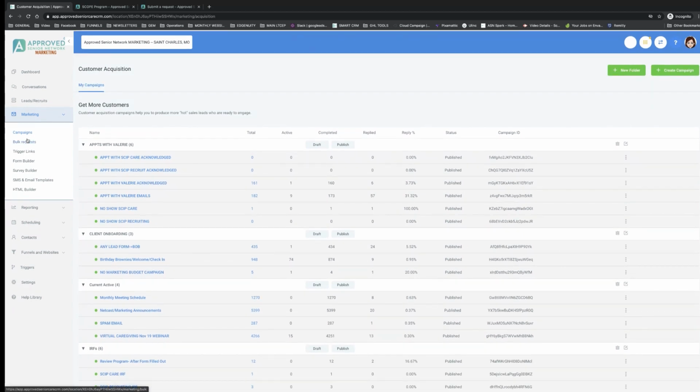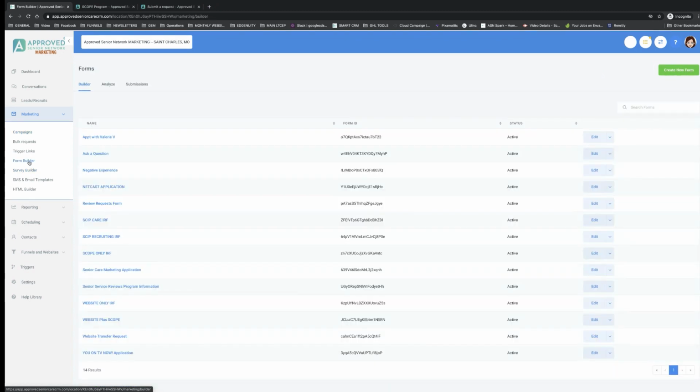Same rule applies for triggers. You can see that. Bulk requests, usually we handle that for you, but you can do that as well if you want to. Watch videos. Form builder, we have built most of your forms for you. All of our websites already have the forms. These are all of my forms. They already have the forms built into the websites now when we create the website. Survey builders are just your sliding forms.